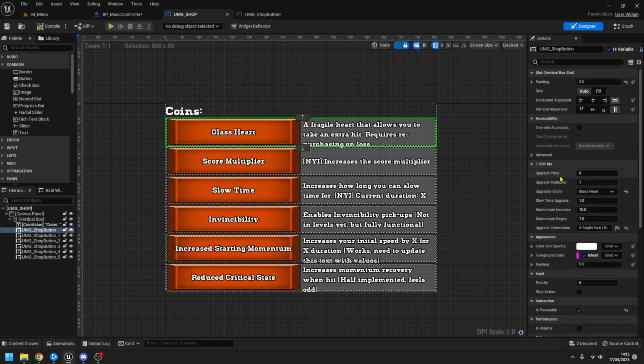So in here in edit me, it has the upgrade price and the multiplier. So every time you purchase, glass heart's a bad example because it's only bought once, but score multiplier costs 5, the upgrade multiplier is 1, so you buy it once, the price will become 10, you buy it again, the price will become 20, you buy it again, the price will become 40, and so on and so forth. That's how I decided to set it up. It is there for the designers to change as they see fit, but I don't think anyone actually touched any of this. This was set up exactly how I gave it to them.